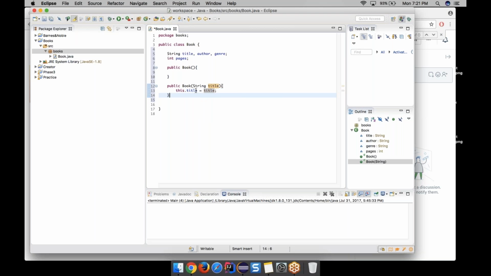Can we make it with all the string values? So are you saying that if we create another constructor that just takes an author, you would get an error?